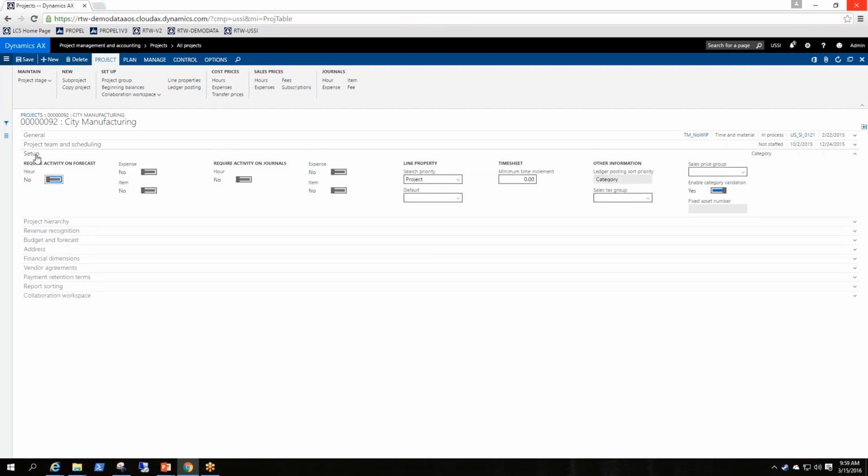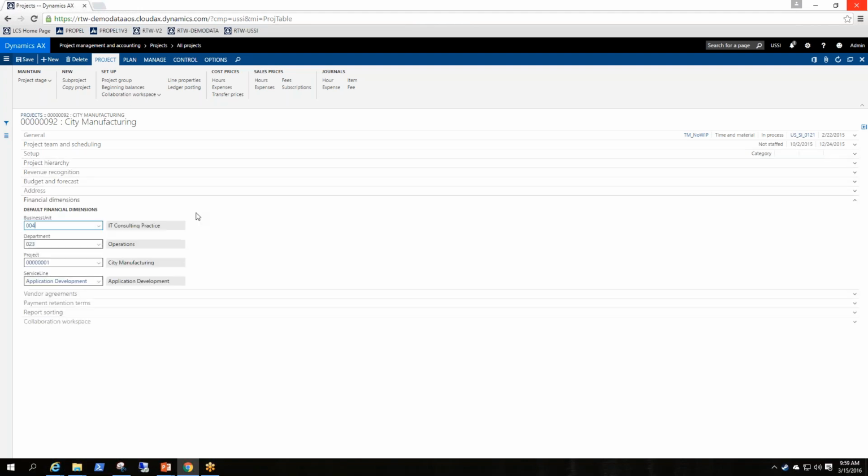We have a setup tab, and these are quite a few toggles that we'll talk about later, but if you're going to require activities on a forecast or any sort of transaction, you can toggle those on for the specific project. Those can also default from your project parameters as well. We have a financial dimension tab too. So these will be the default financial dimensions for your specific project here. So anytime you create a business document or journal, these dimensions will default into those documents or journals. And then when you post, all those dimensions will go through to the actual general ledger based upon the account structure that you have set up in Dynamics AX.